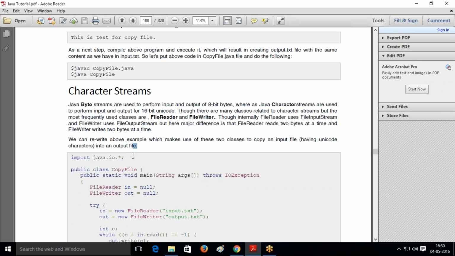This one is import java.io, then public class CopyFile is the class name, then public static void main(String args[]) throws IOException. So this is the public static void main, and it throws the IOException. Then FileReader in = null. So we are using the FileReader. In this case, FileWriter out = null. So in is equal to null and out is equal to null.